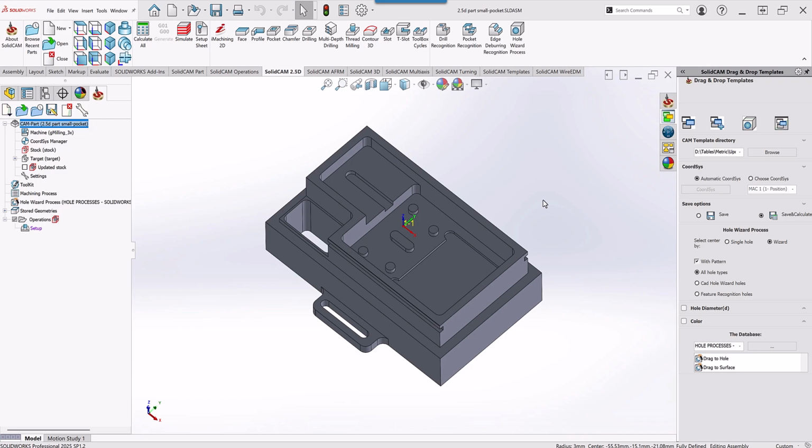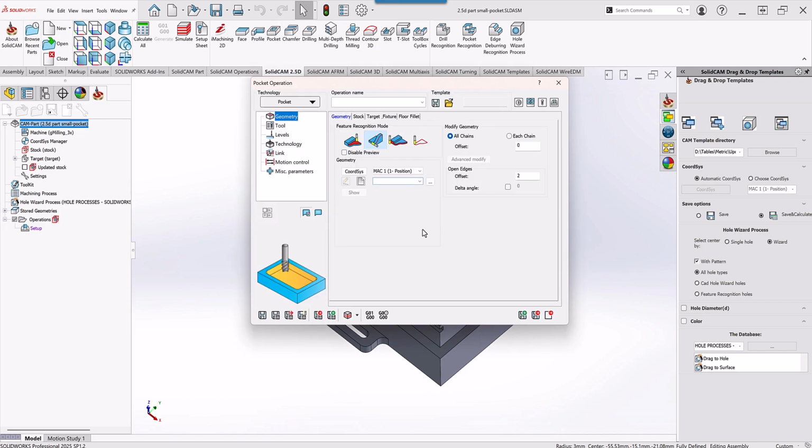In this recording in our series of pocket operations, we'll take a look at the geometry page and what's available to you. Let's start a new pocket operation by simply clicking on my ribbon, and we'll see that we have 4 different options for geometries.